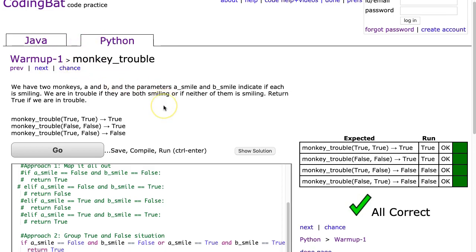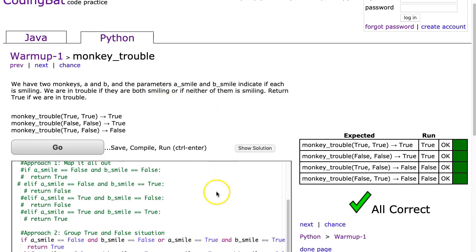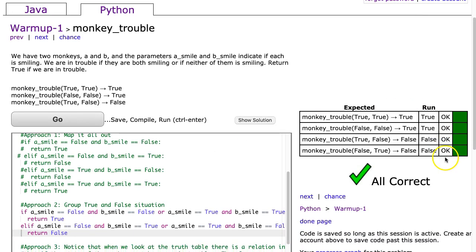So let's dive in. You'll notice that I have a whole bunch of code already written, and I've done that because I'm going to talk about some theory and look at a couple different ways to approach this problem. So let's understand the problem.